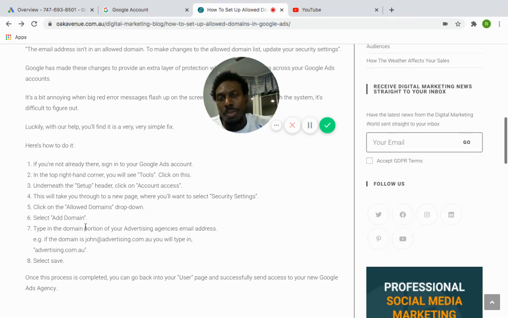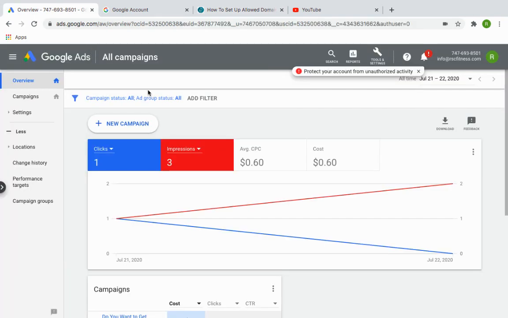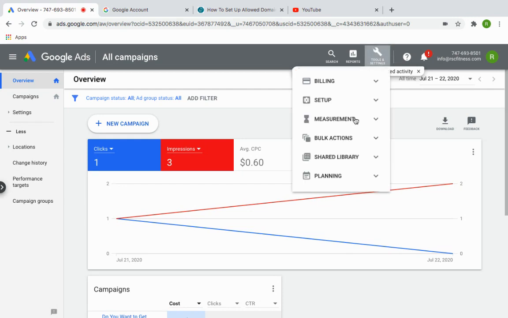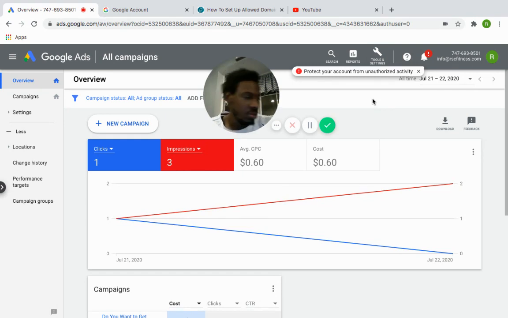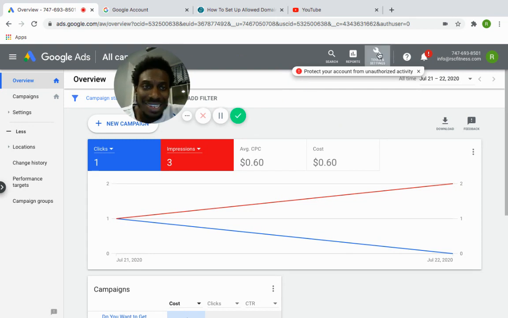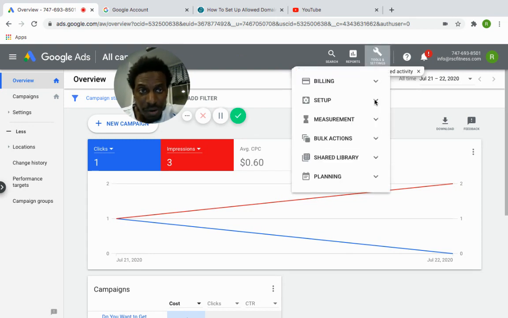Okay, so for the domain that I needed to add, it was real simple. So once again, I'm going back into tools and settings. If I'm adding a new user, and this is just some ads that we're trying to run for our business, you go to settings, you go to right here, setup. Okay, it says account access. It's changed. This is July 22nd, 2020. So account access isn't there. You have to go to setup first.